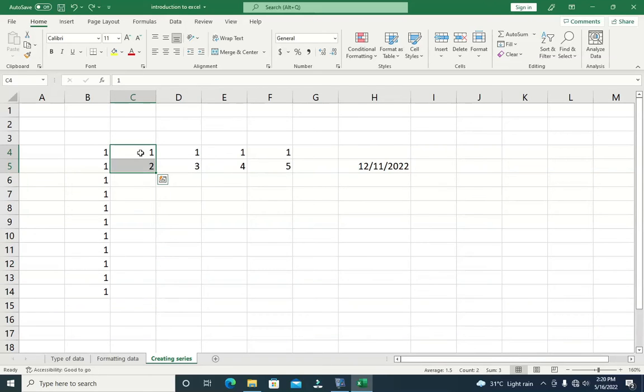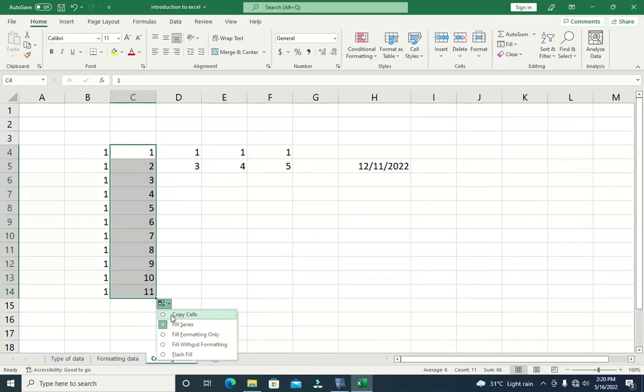So right now we have 1 and 2, and we are going to create a series. Instead of 1 2 3, we are going to choose copy cell, and you realize that the copy cell makes it 1 2 1 2 1 2 instead of continuation. So that's what it does.